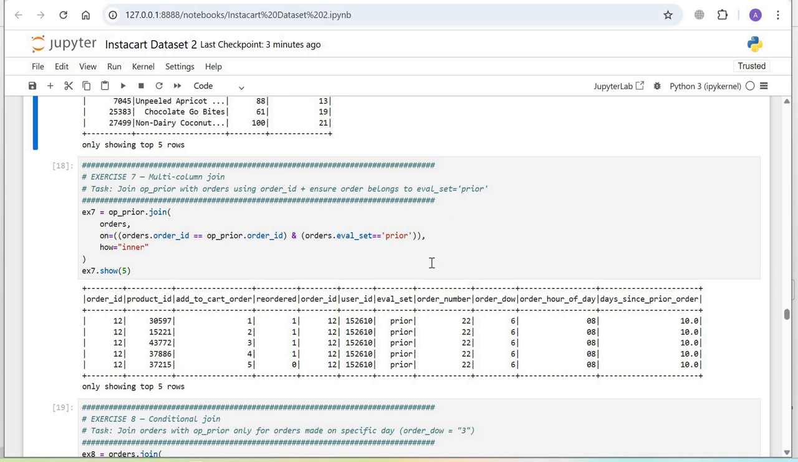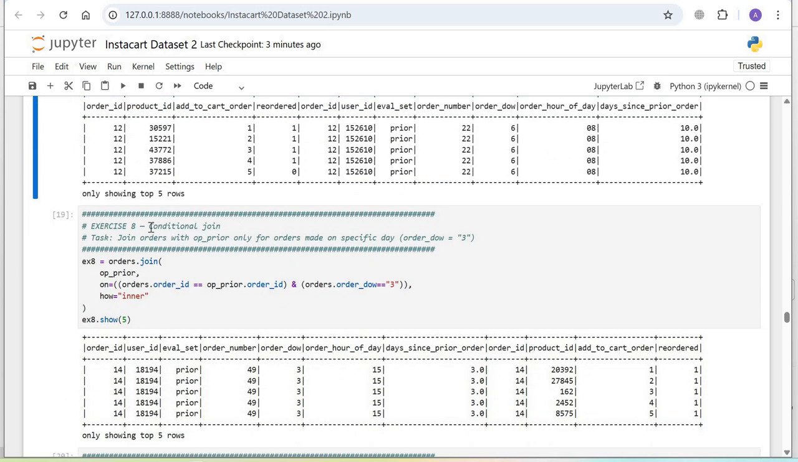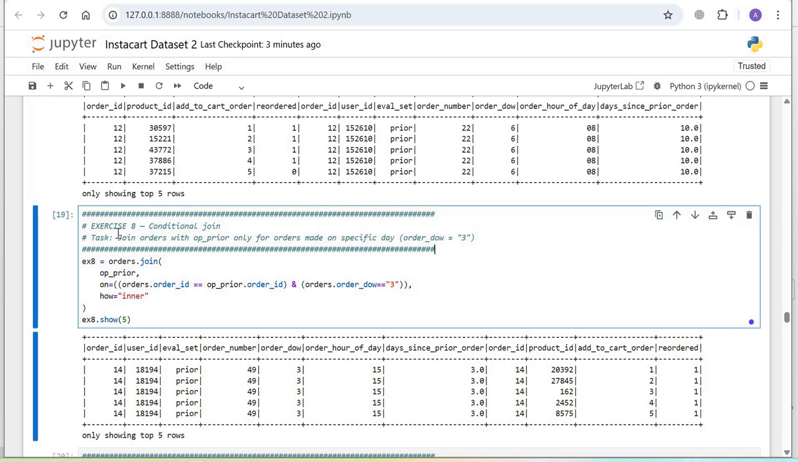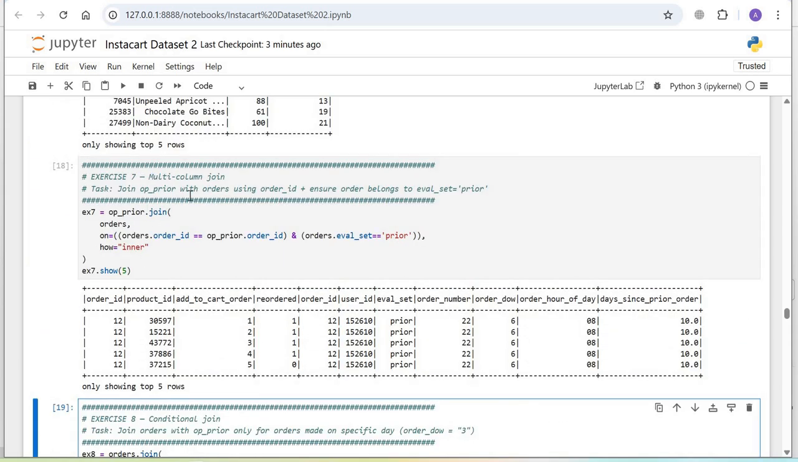Multi-column join. Okay, now we get to the real business. There are two conditions in the join: ID by ID plus some other condition. You can write this with an expression, you can write it with a direct query. I won't spend much time on it. Conditional order: only join orders prior with order do equals 3. Okay, again, a double condition on inner join, and here also inner join.